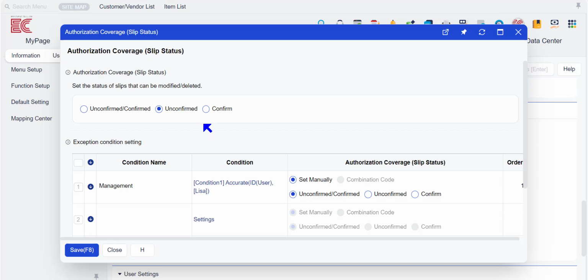However, if you want to set it up so that the default status is unconfirmed and only unconfirmed can be modified or deleted, select unconfirmed and set up an exception so that the management can modify or delete confirmed slips as well. Select a condition name and under authorization coverage, set manually and select unconfirmed, confirmed.